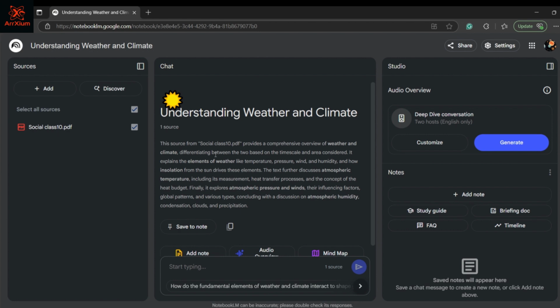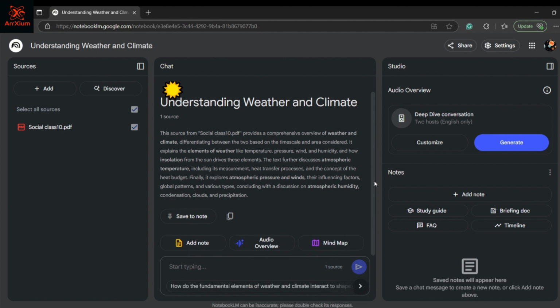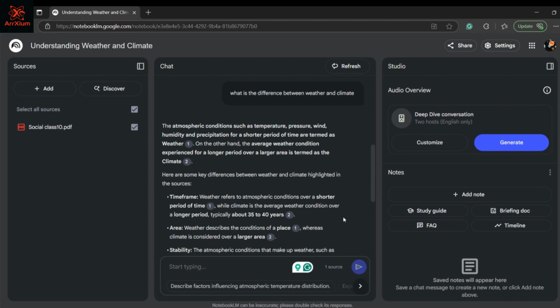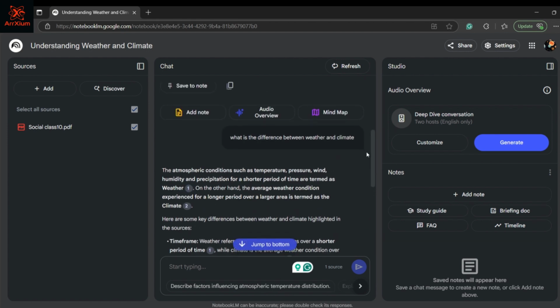Okay, so it created a summary for my textbook chapter, and the fun part is asking questions. Let's ask a random question like, what is the difference between weather and climate? This is a question from my textbook, so let's ask it. The AI replies based on your documents, not random internet answers, just what's relevant to you. So this is the answer, what is relevant for me.